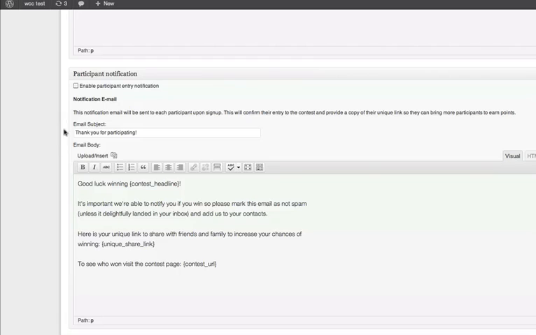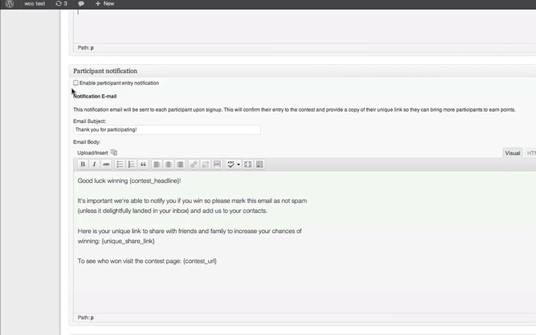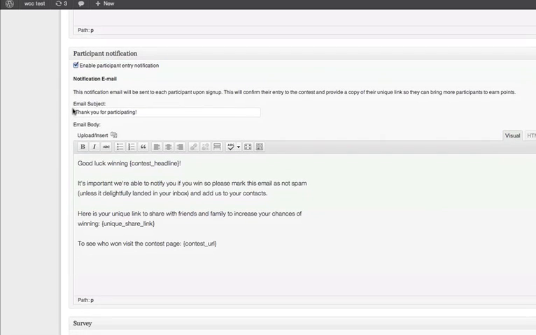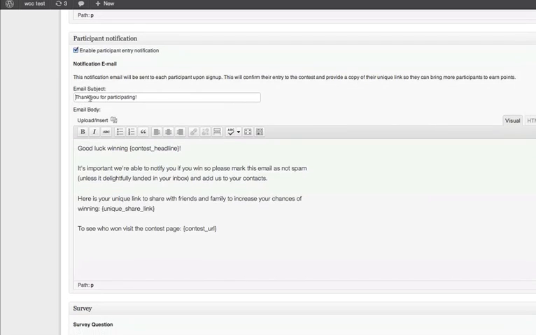The next box here is participant notification. What this does is enable you to send an email to the people who enter the contest. By default, we require an email for every contest. This way we can track everything, track referrals, and see where everything is coming from by email. So automatically you can enable an email notification, where a user will fill in the contest and then get an email back from you.